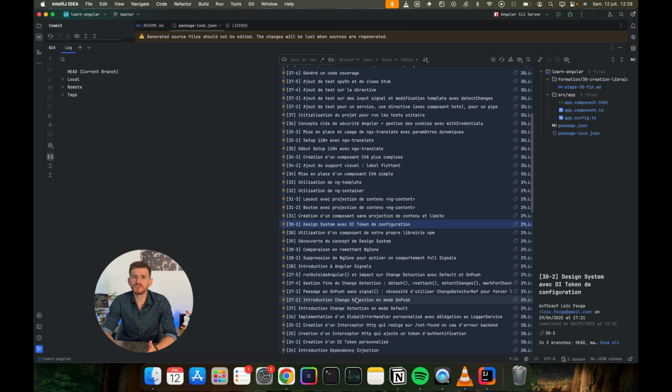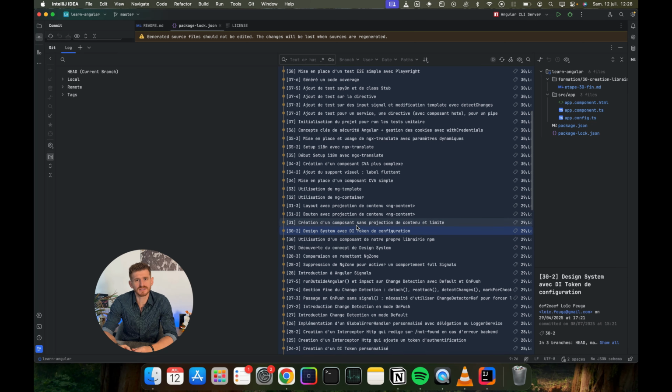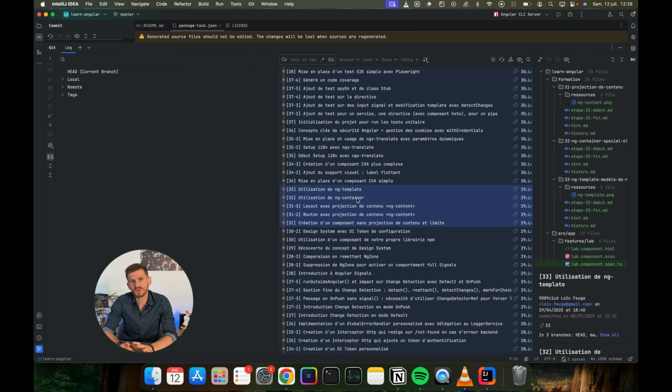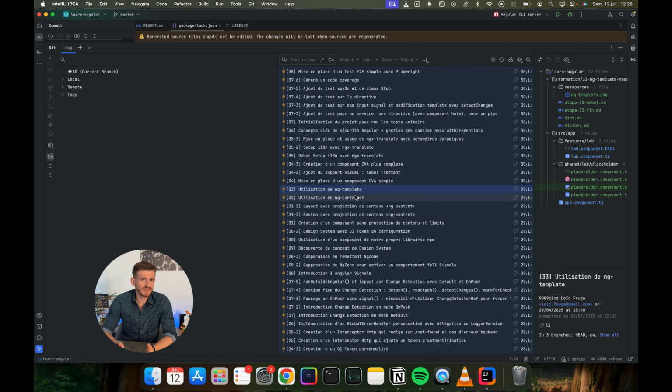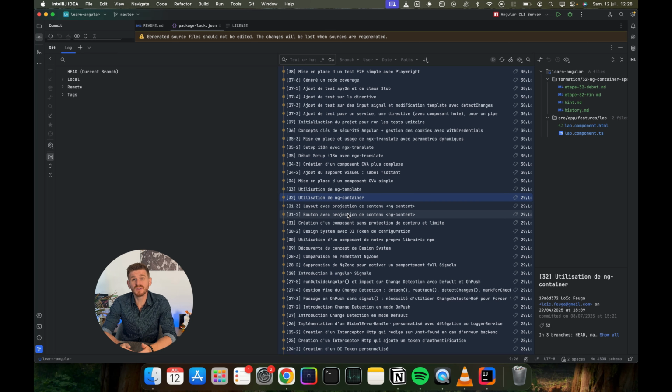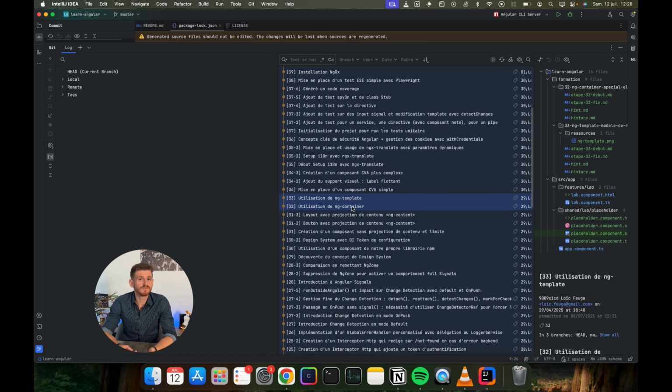We'll use the DI tokens we talked about a bit earlier to see how we can configure the design system for each main application. There are quite a few little things to look at regarding that. We'll talk about some tags that are used a bit less often, but which are really useful. So content projection, which we use a lot in design systems, as well as ng-template and ng-container, which we use a bit less now with Angular 17, 18, 19, and 20, but still they remain useful.